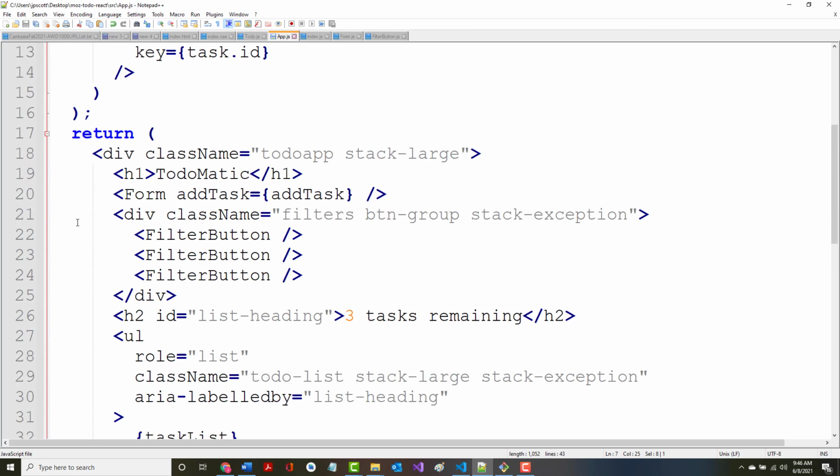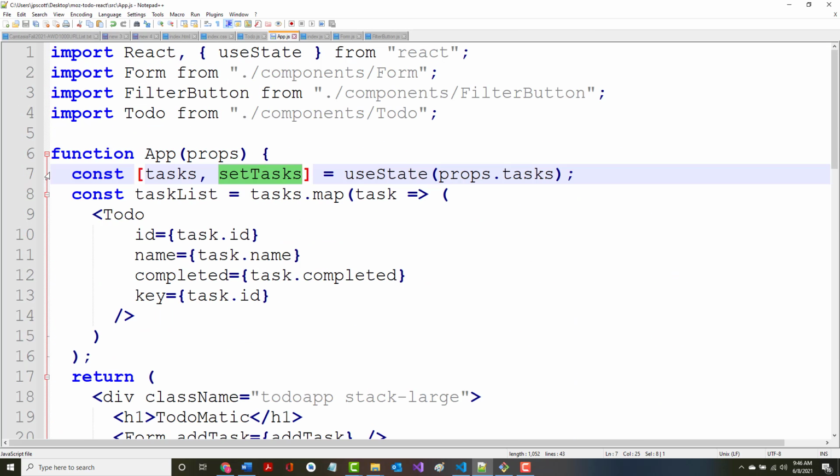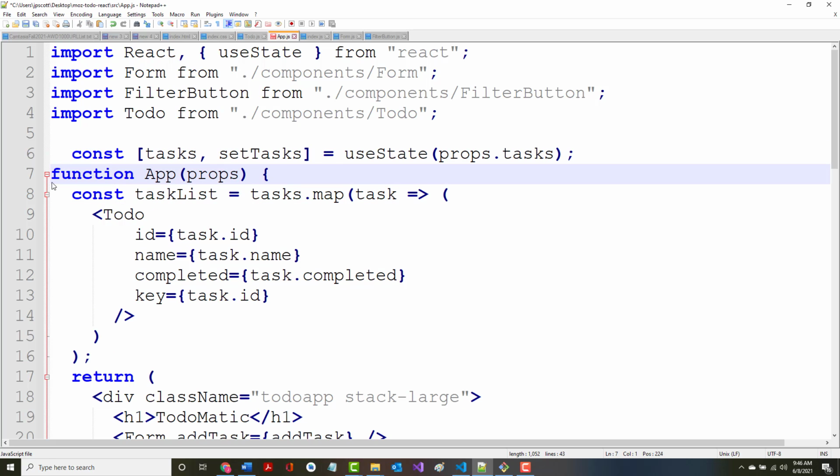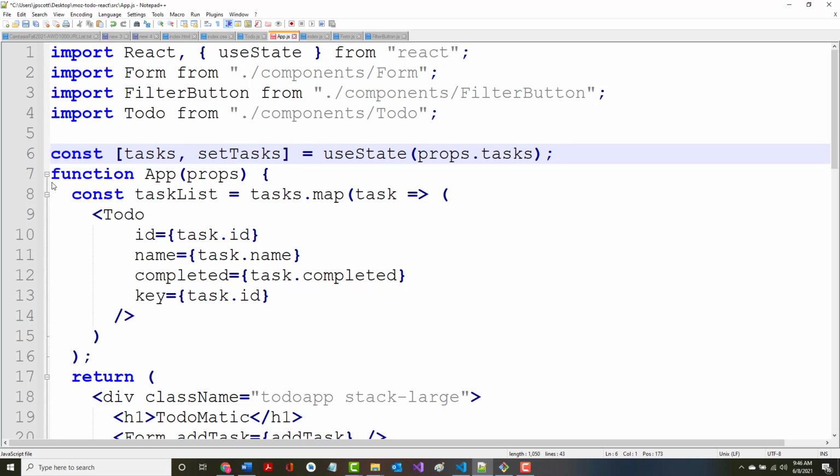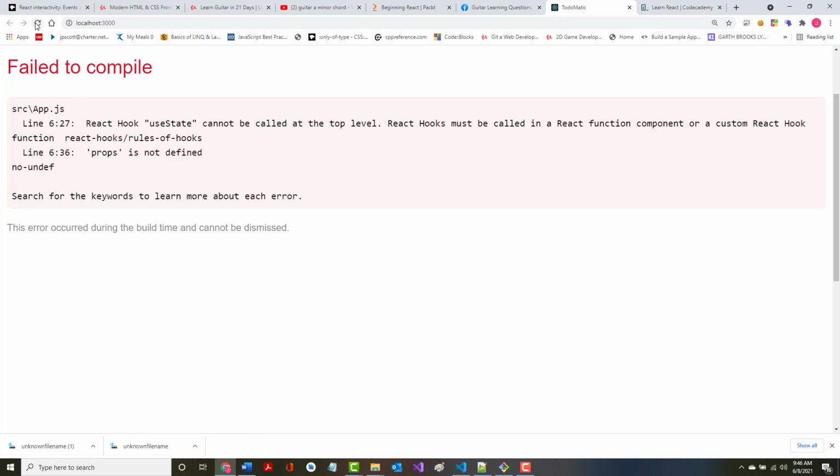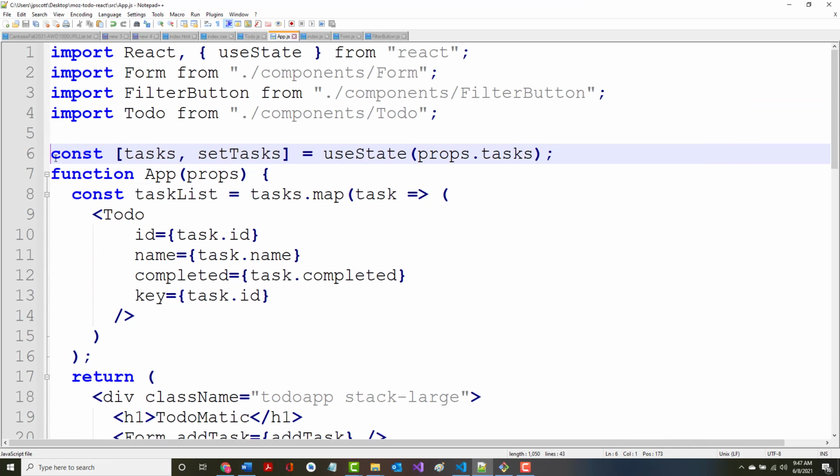One of two things must be happening here. Either I have to take this out, which doesn't make sense to me, but let's see. Make that a global constant. Let's see if that fixes it. Now I'm getting different errors, so React hooks cannot be called from the top level. Okay, so it doesn't like that.